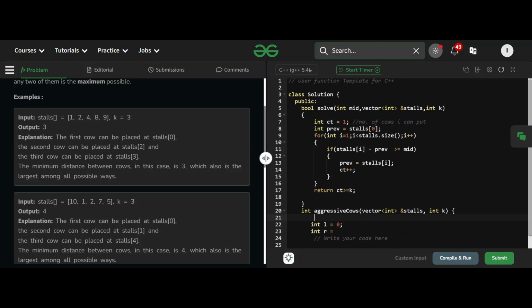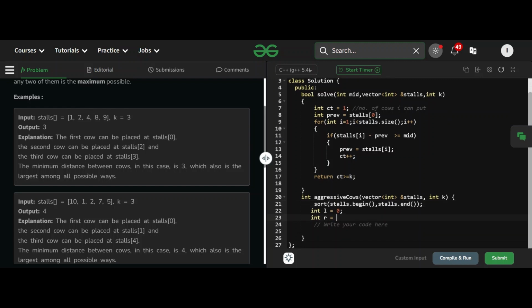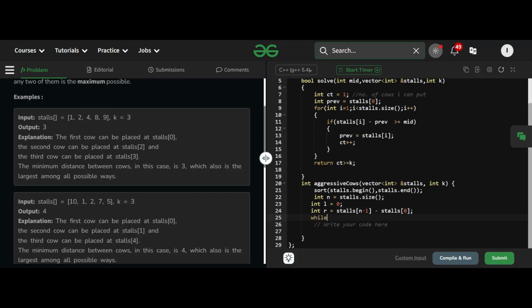So for that we first need to sort this stalls array. Just to clarify, this sort function is the C++ STL function. Okay, and let's say we have stalls of n minus 1 minus stalls of 0. I hope I'm clear. Okay, now we are done with our approach.